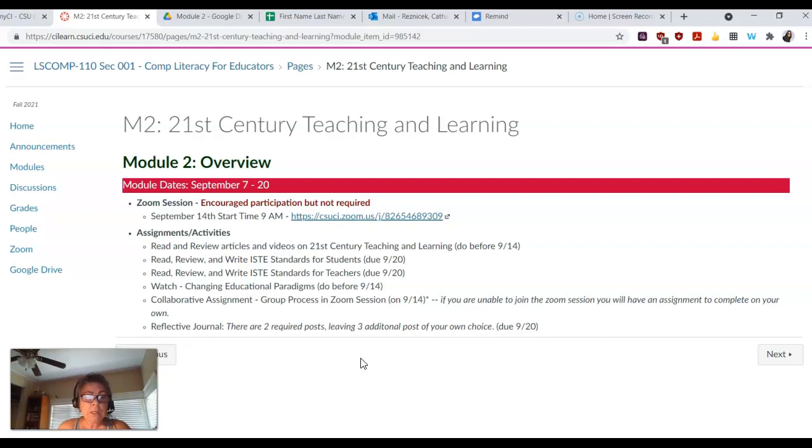And then the reflective journals, which are due on the 20th, are going to be 2 required posts. So that leaves you 3 additional things to write about for yourself. Now, if you don't make it to the Zoom session and you have to do the activity that we did during class on your own, that one is also due on the 20th. So everything you have to turn in is due on the 20th, but I have a couple things you need to do before we have our session. All right, enough of that. Here we go.